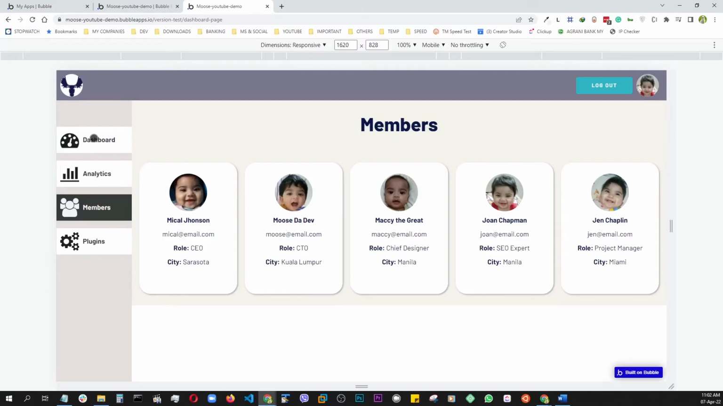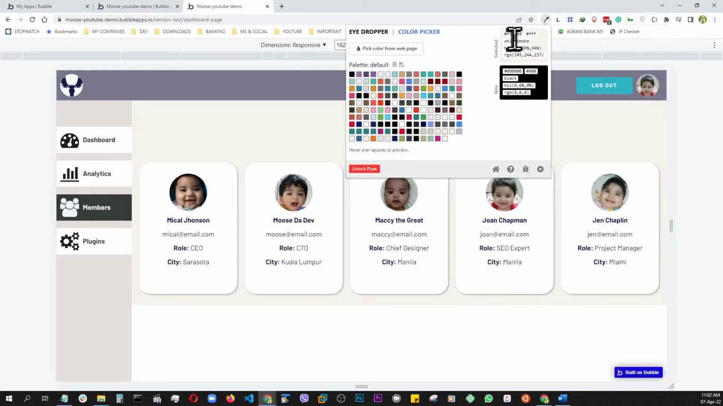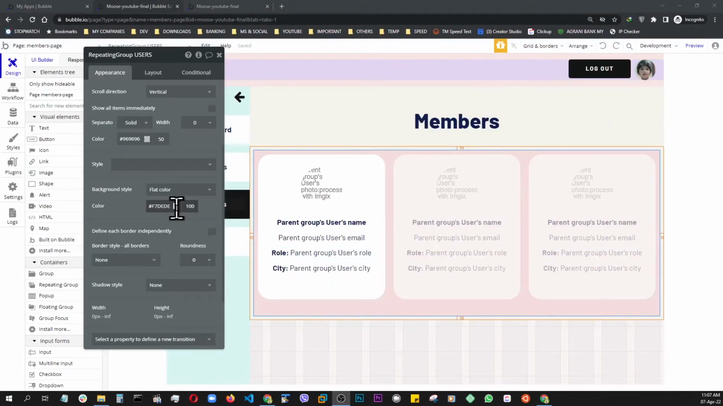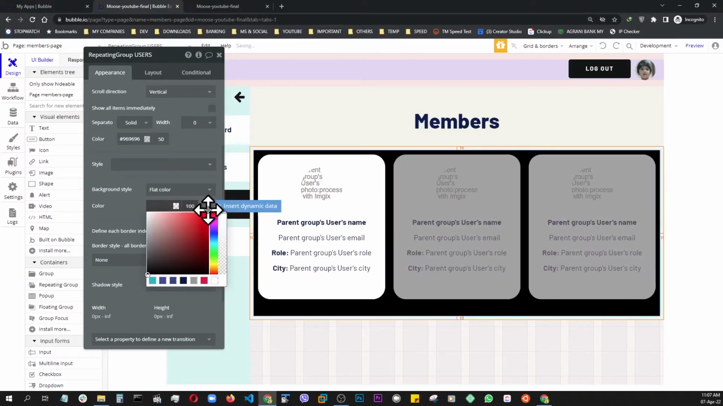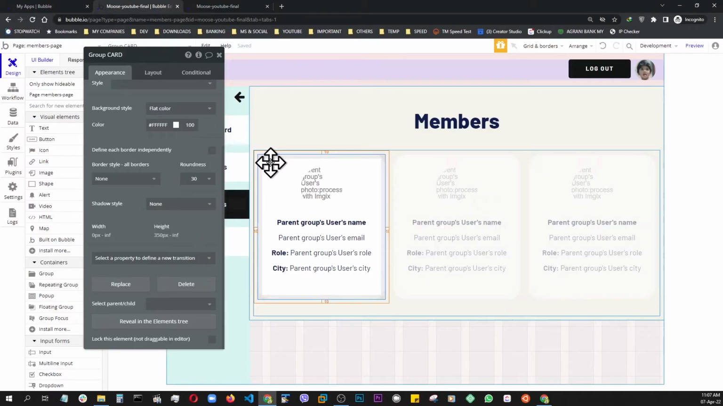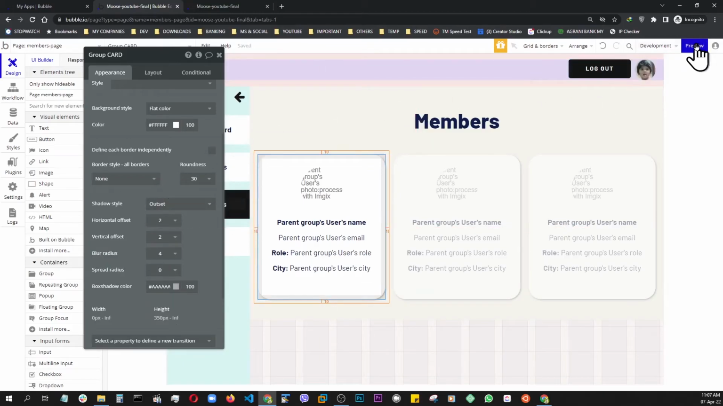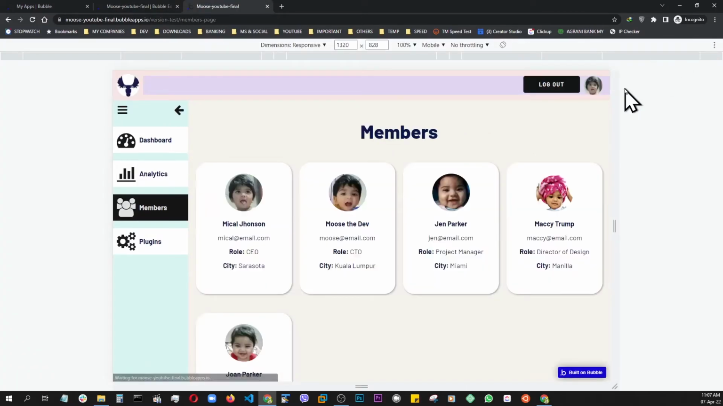But before we go, let's take this background color that we captured here before, again, and go back. Let's change this background color. Control V that, and highlight these guys, and take a shadow type of outset. Let's preview. There you go.